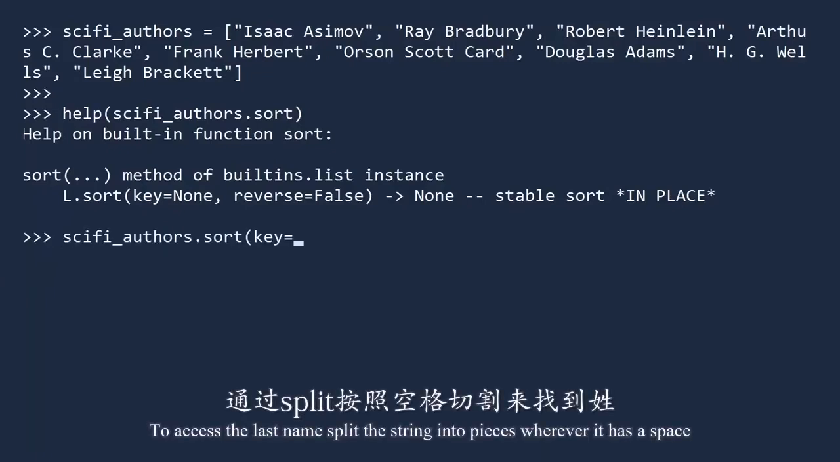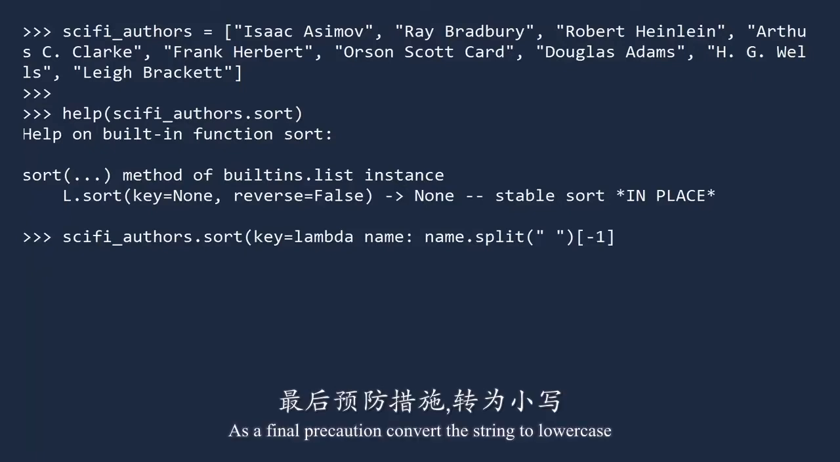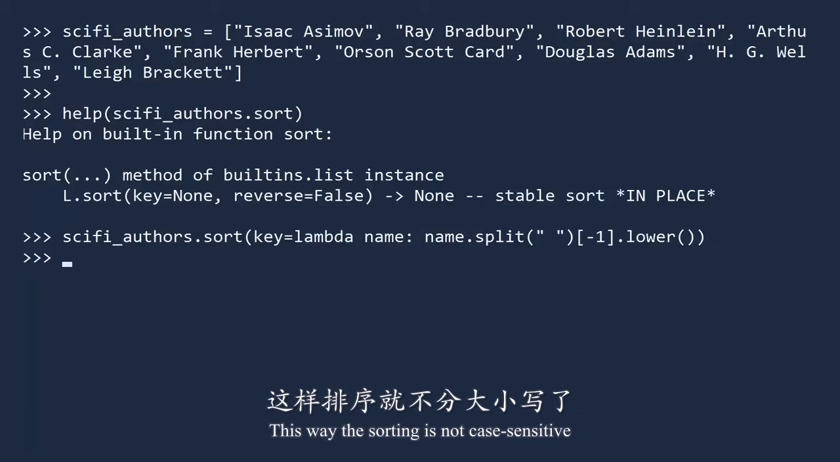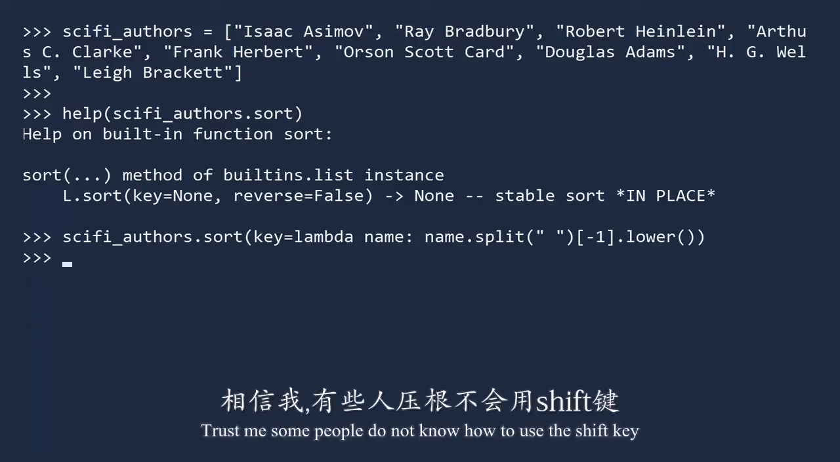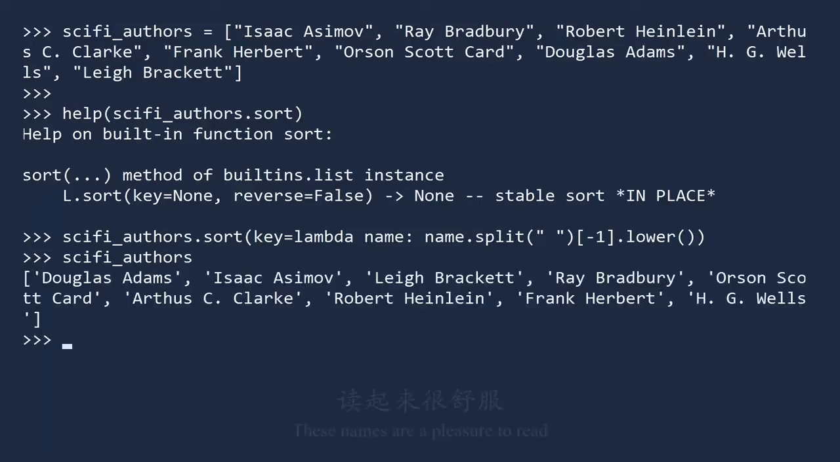To access the last name, split the string into pieces wherever it has a space. Next, access the last piece by index -1, and, as a final precaution, convert the string to lowercase. This way, the sorting is not case-sensitive. Trust me, some people do not know how to use the shift key. The list is now in alphabetical order. These names are a pleasure to read.